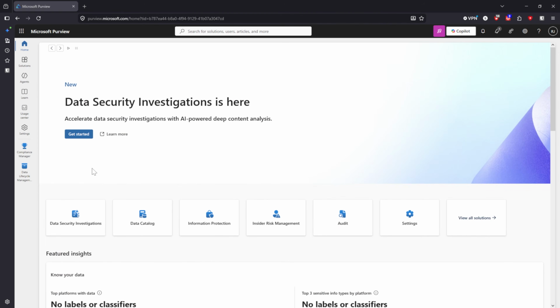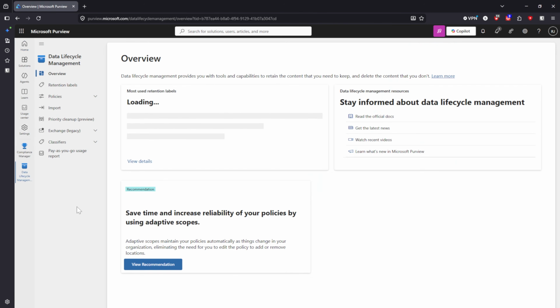Microsoft 365's Purview. So let's jump right in. I'm in my Purview admin panel and I want to go to Data Lifecycle Management.